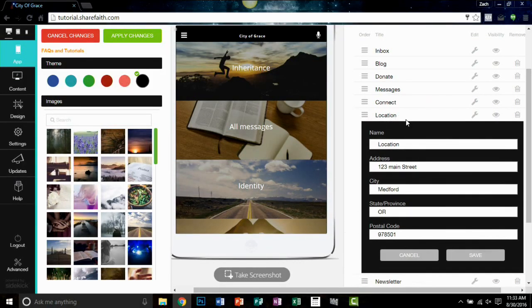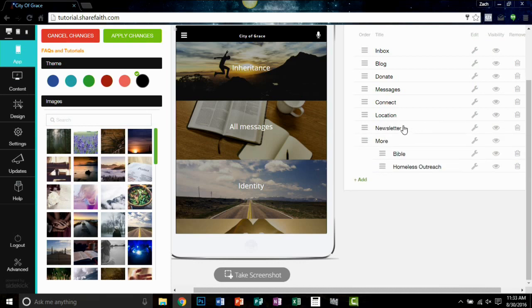Location, as I mentioned, it's really easy. All you have to do is simply put in your address, and then it'll automatically throw that into, again, whatever they have set up as their default map app on their phone, whether that's Apple or Google, whatever they're using, then they can pull that up in there.